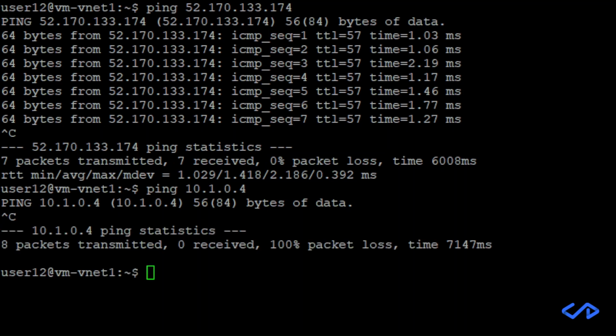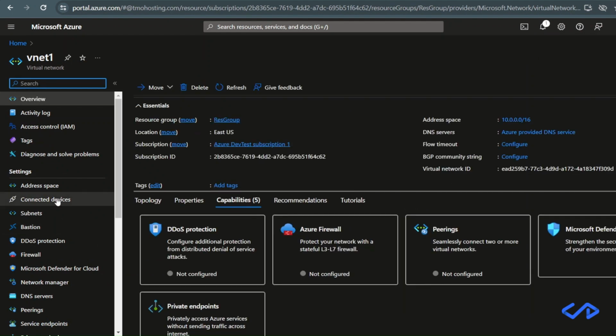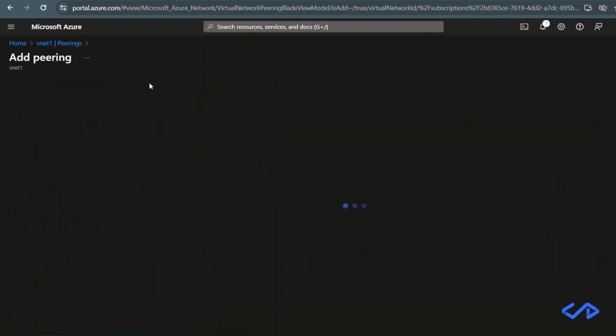At this stage, we can utilize Azure's virtual network peering service to establish connectivity between the two virtual networks. Let's peer VNet1 and VNet2 and observe the impact on the connectivity. To create the peering, we navigate to one of the virtual networks in the Azure portal. On the left-hand menu, click on Peerings and then Add.